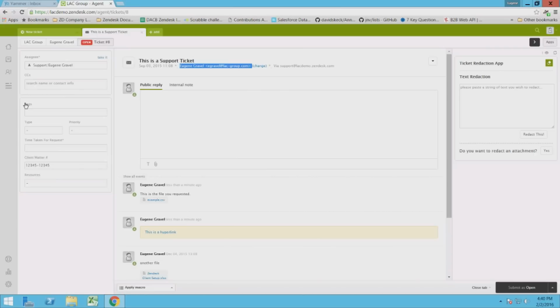Finally, I want to show you the tags and metrics. So our tags section is how Zendesk keeps track of all the information. The type is defaulted usually to question or incident. Priority is the different levels of the SLA which are captured. Time taken for request is a box that captures numbers. As you can see, there is a little asterisk there, which means that it is a required field.